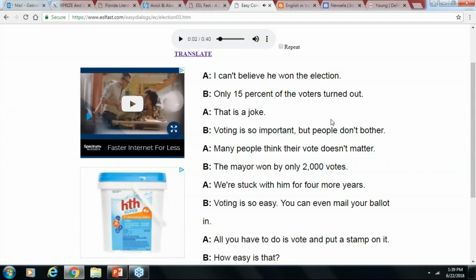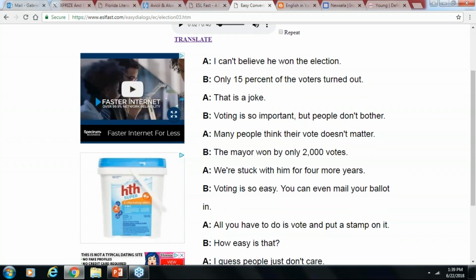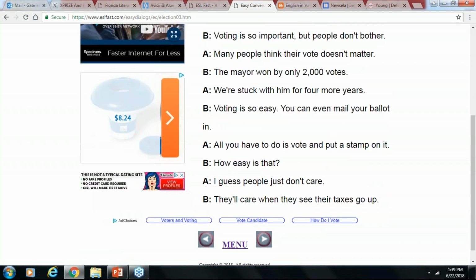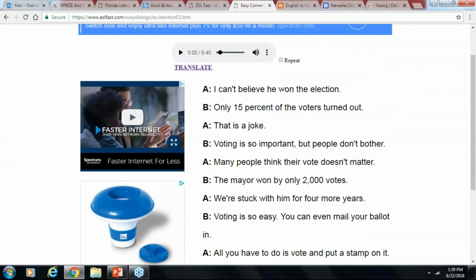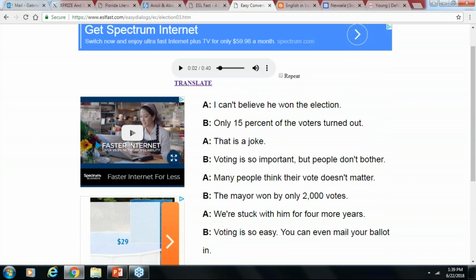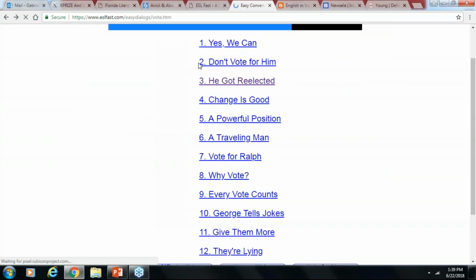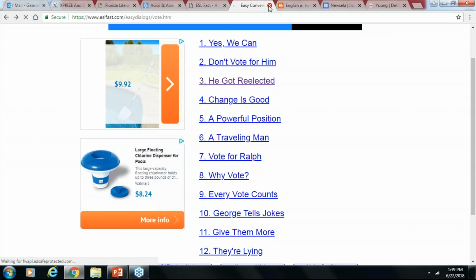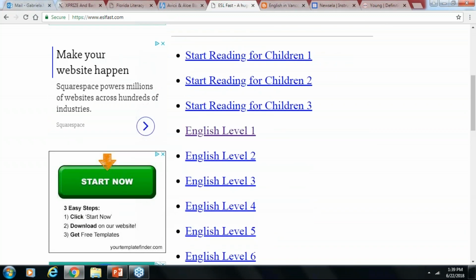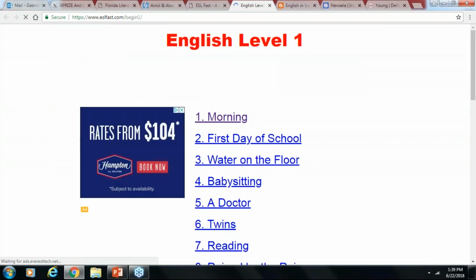All right, and the students will also learn vocabulary with this, because odds are some of these words, this will be the first time they're seeing them. So at the beginner level, you can listen to it and you can read it. But if we go to a little bit more advanced, if we go down here, English level 1, there is more activity available for them to do.